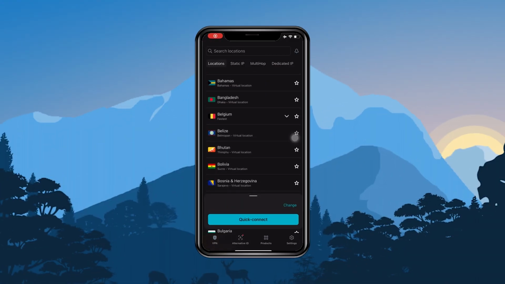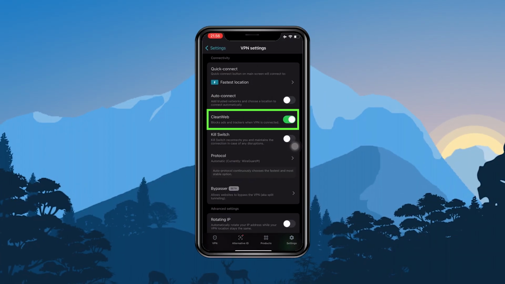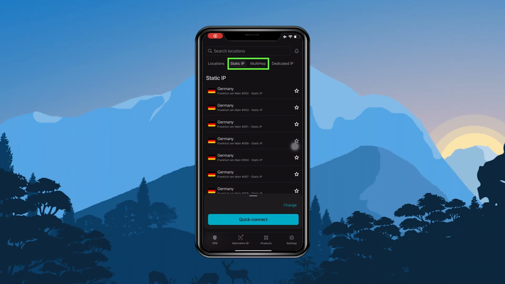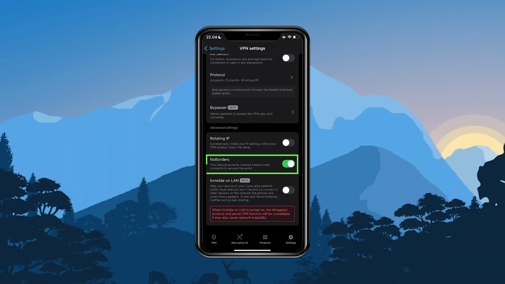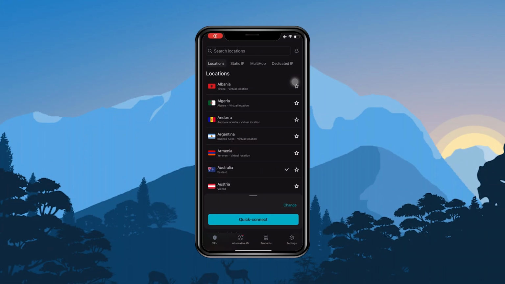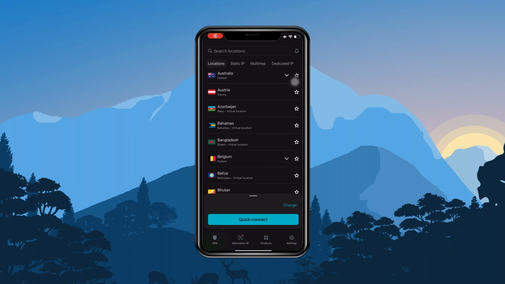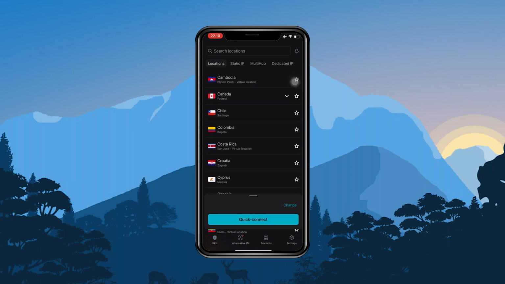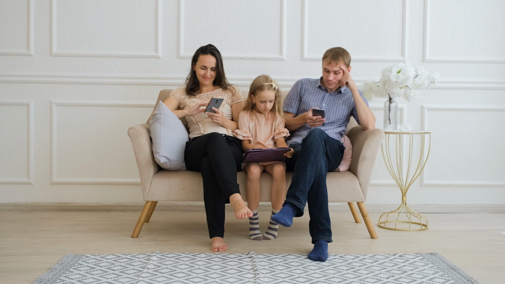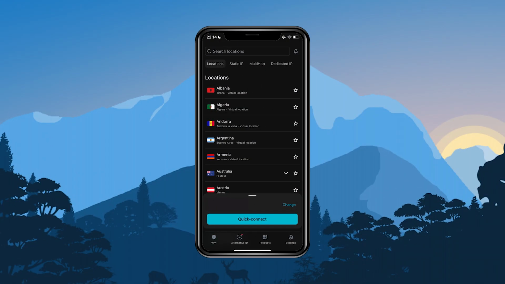You also get 3,200 servers in 100 countries, which is a lot. And you get some bonus features like an ad blocker for blocking pop-ups, two types of specialty servers, no borders mode, and rotating IP, which can be very useful if you're trying to use your VPN in a restrictive country. So ultimately, if you're looking to spend the least amount of money but still have all the core features of a premium VPN, or if you need a VPN that allows you to secure all of your devices, or if you have a larger family, then Surfshark is the ideal choice.